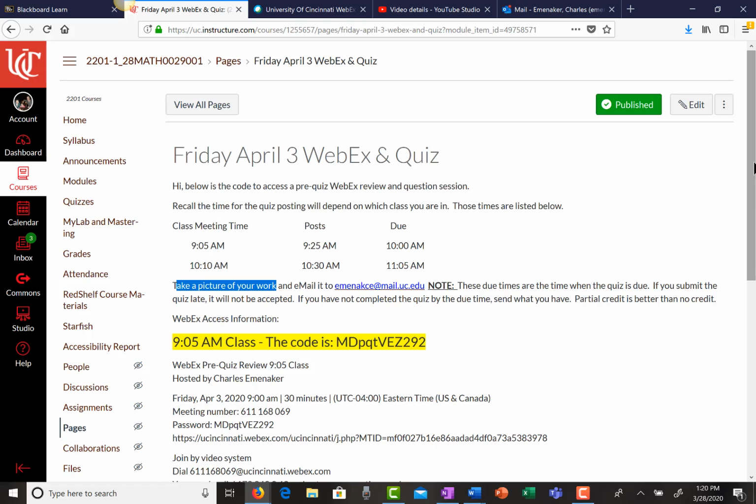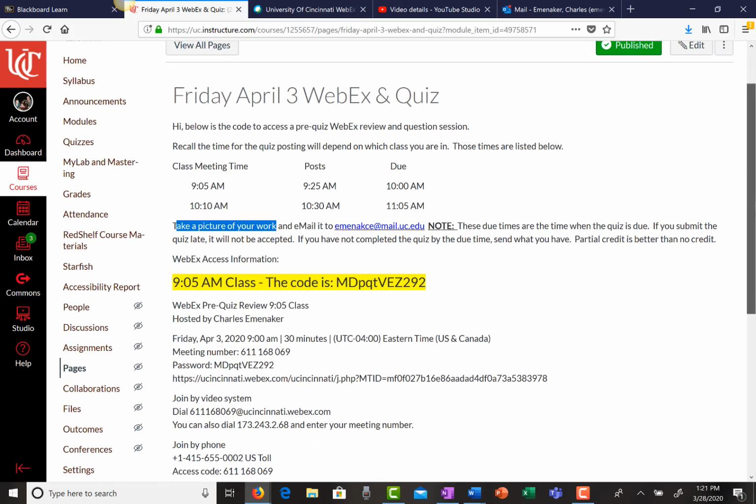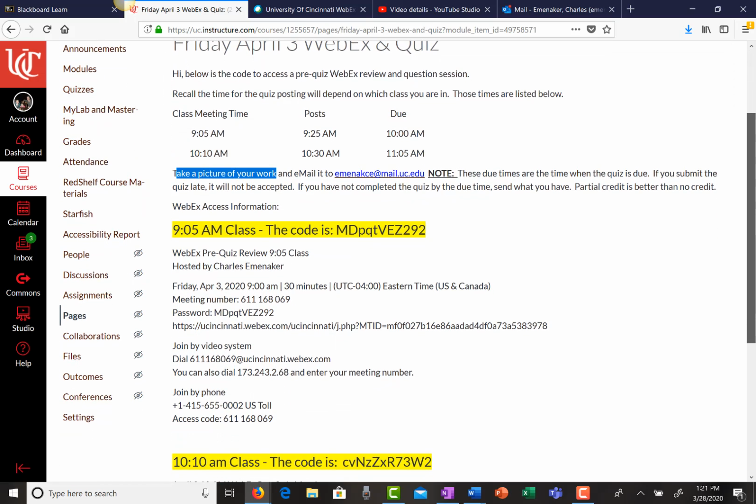Before each quiz is the WebEx review. For the 9:05 class, this will start at about 9 a.m. Notice it lists the start time is 9 a.m. It'll run 30 minutes, which kind of overlaps with when the quiz is posted. It's your choice on when you want to get on the quiz.